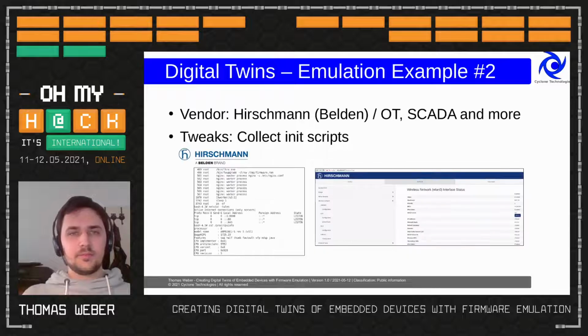The next example, which I've brought to you in this talk, is a more industrial device. It's from Hirschmann, which was acquired by Belden, and it's for OT environments and SCADA environments and things like that. In this case, it's a wireless access point. And you also have to do some tweaks. I also had to do some research on that.